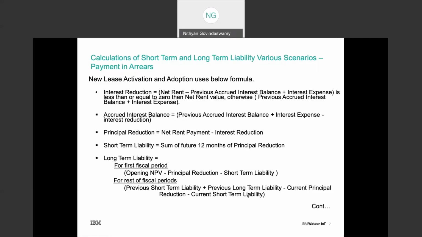Accrued interest balance is the same as the payment in advance: previous accrued interest balance plus interest expense minus interest reduction. Principal reduction is also the same. Short-term liability is the same as payment in advance, and long-term liability is also the same.